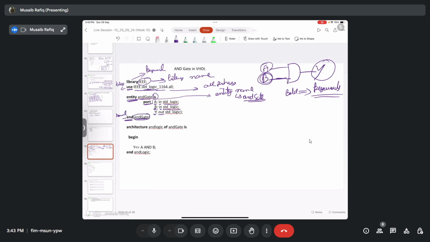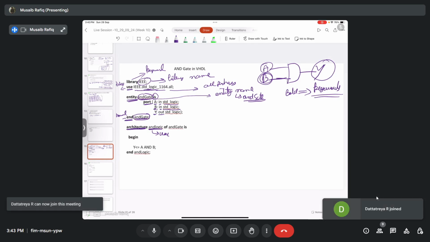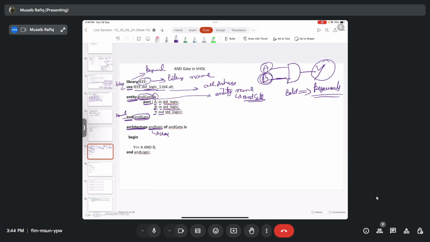See, this should be similar to this. Then comes the architecture, which is again triggered by the keyword architecture followed by a user-defined name. That is AND logic, which I have used here. AND logic is, should I say, this architecture name, followed by the keyword of. And then what is this architecture part of? This is part of the entity. Which entity? AND gate. The same name should be given here, right? Then the keyword is.